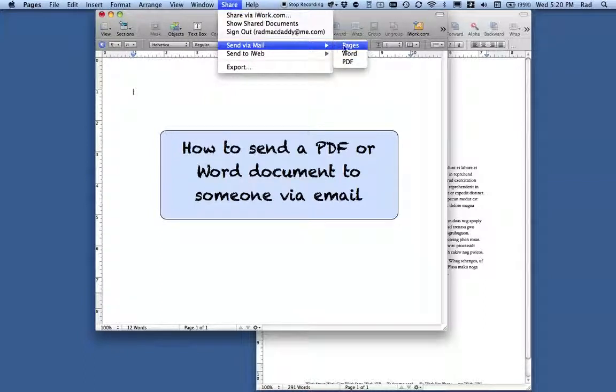Now, if you're sending it to somebody you want to edit who you know has Pages, you can send it that way. If you're sending it to somebody you want them to be able to edit and they have Word, you can send it this way. But if you don't want them to edit it and you're just sending them a document, I recommend you send PDF. Word is a good format because they can use it, but it will inevitably reformat it in a way that you didn't set it up.